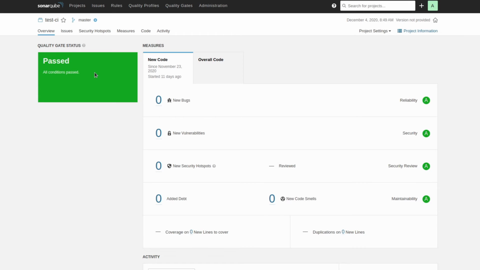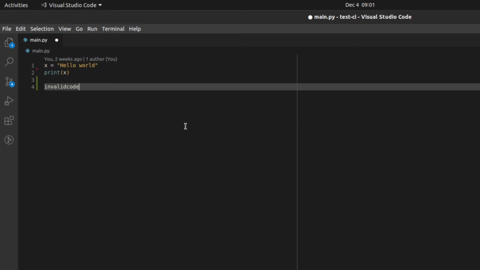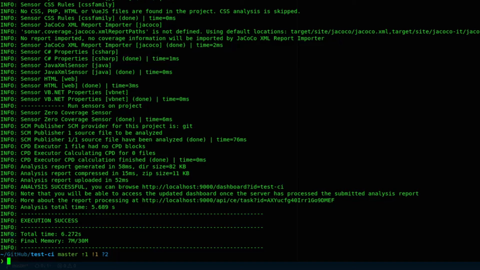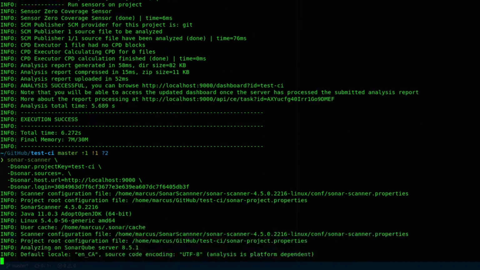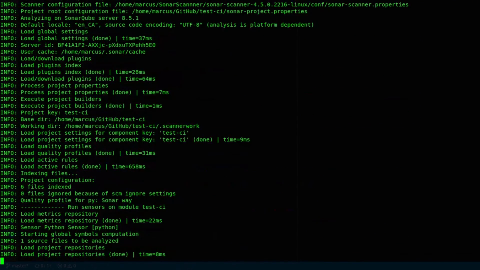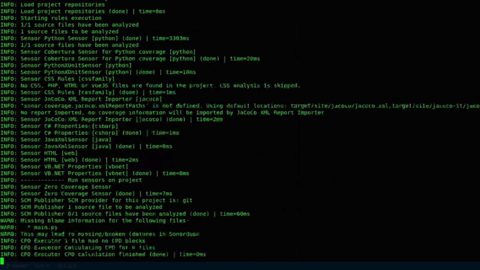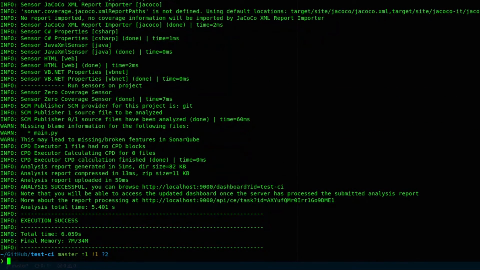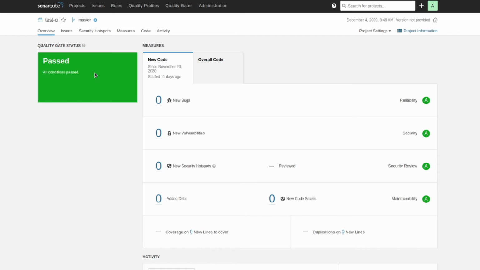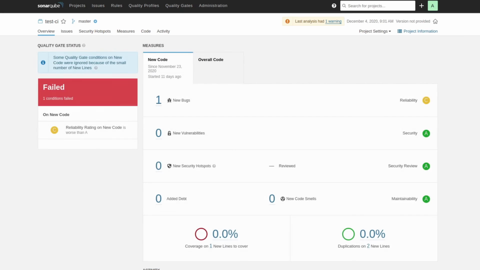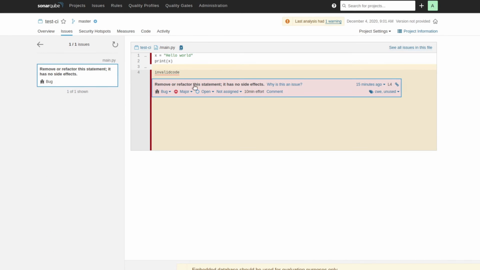As a demonstration, let's add invalid code to this project and run sonar-scanner. Let's head back to the dashboard, refresh, and we can see that the status is now failed. We can dig deeper into why it's failed, and we can see that the recent change caused it to fail.